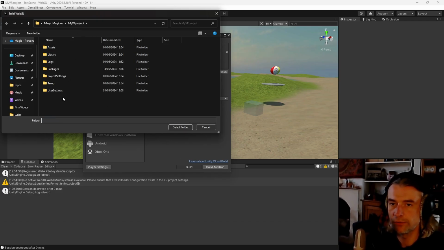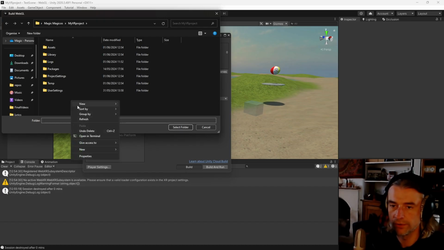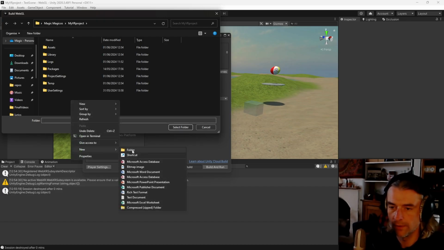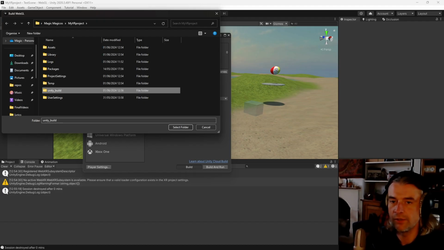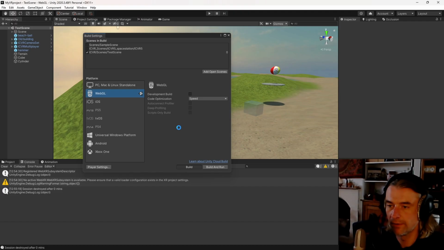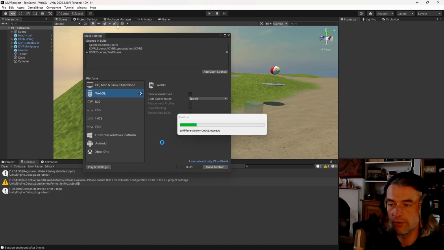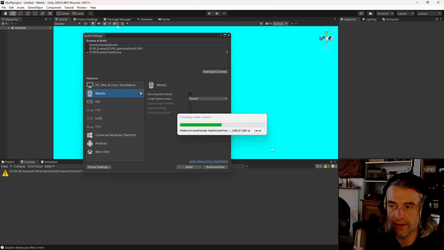I would highly recommend you to create a new folder called Unity_build, and you have to call it exactly like I did, which is Unity_build. And then select the folder. And now Unity is going to compile your VR experience into a bunch of files, including the WebAssembly code that later on we're going to deploy on the local network.